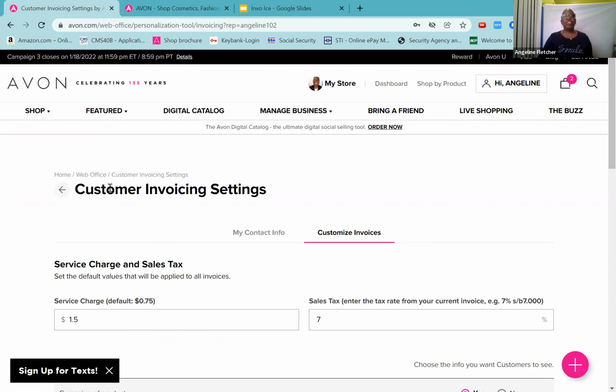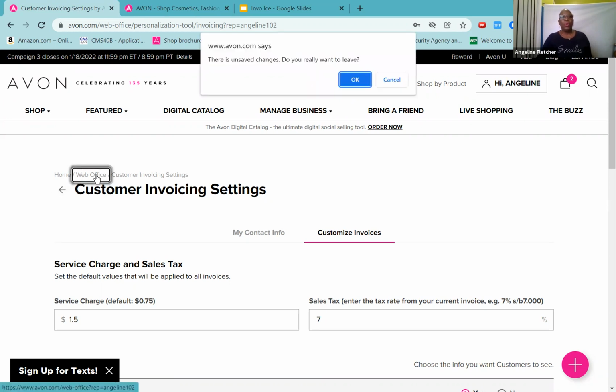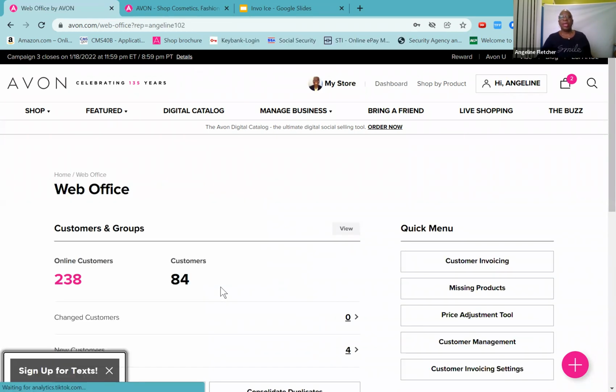Now, just above, I think on your phone, just above customer invoicing, you can hit web office to go back to web office, to go to customer invoicing where we want to create the invoice, or you can hit the back arrow. So it is asking me if I want to save, and I don't want to.